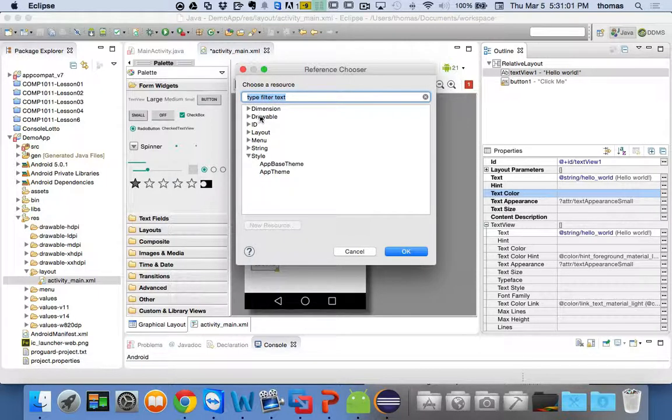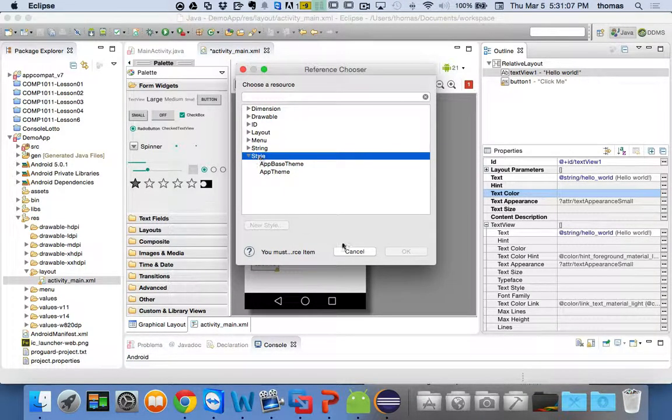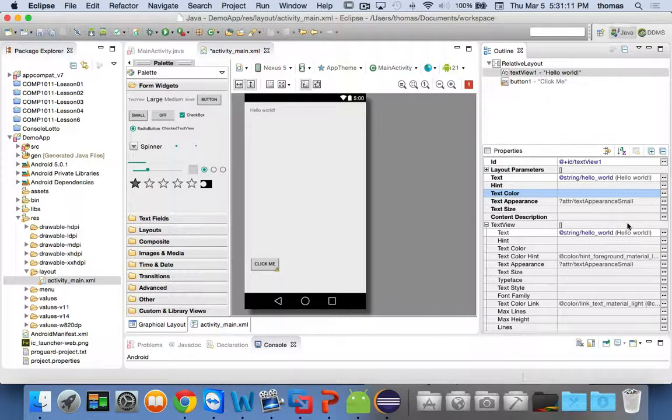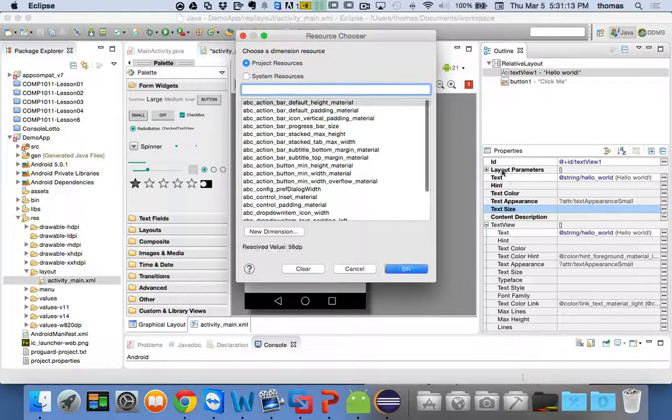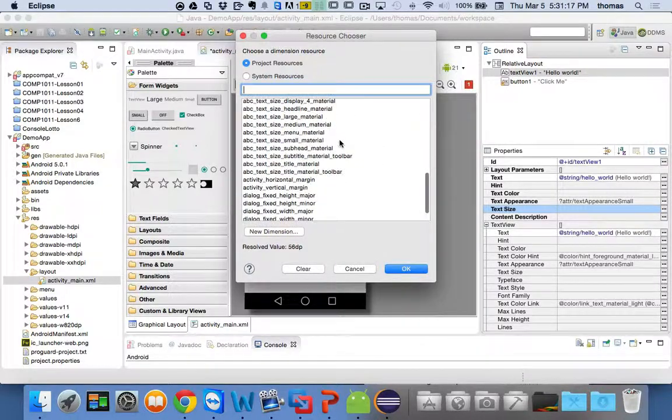Here's dimensions, a drawable. We don't want to use a drawable right now. A layout, a menu, a string, a style, right? We're going to leave this the way it is for now. Same thing with if I go text size. If I click text size, as an example, you can choose one that's already been defined for you, right? Like a large or a headline material like this, and press OK, which is 24 points, right?